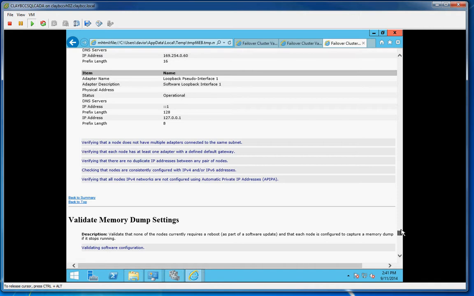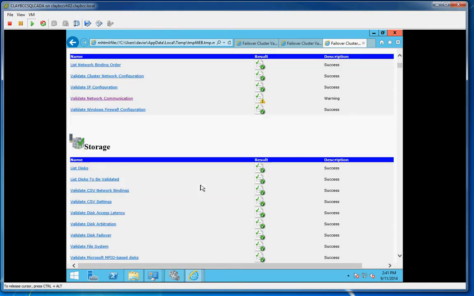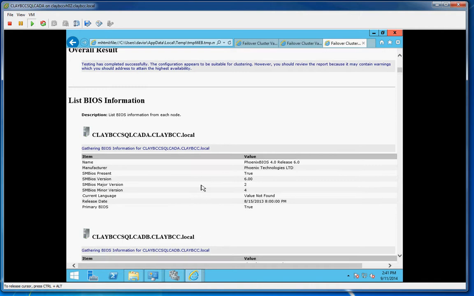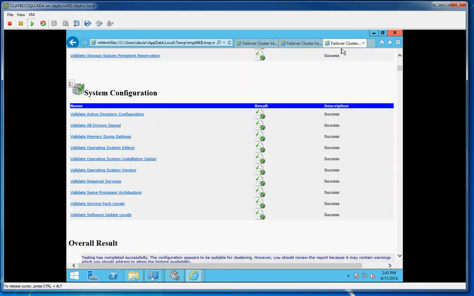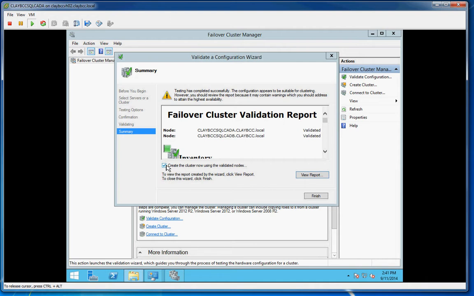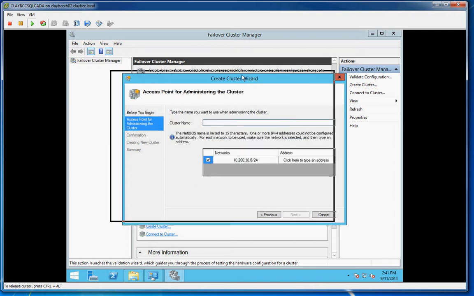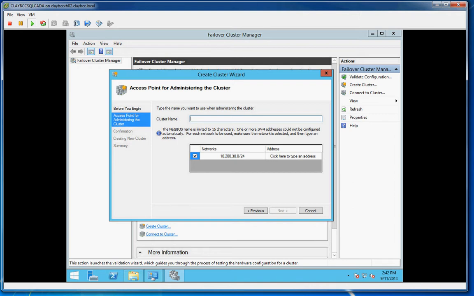Let's go back up to the top and see if we see any Windows updates or not. Everything looks good, so we can close this and we can go ahead and create the cluster now using the available nodes. So we say finish, and it's going to go through the setup and ask me what my cluster name is going to be called.